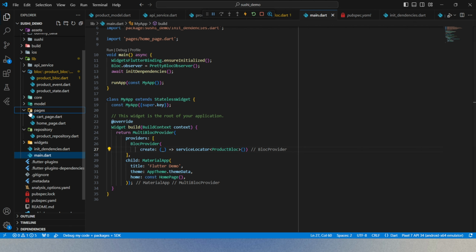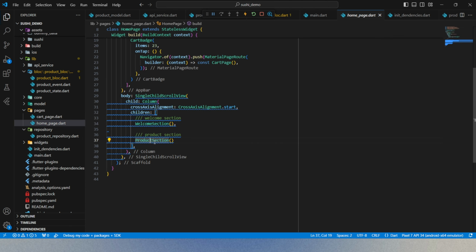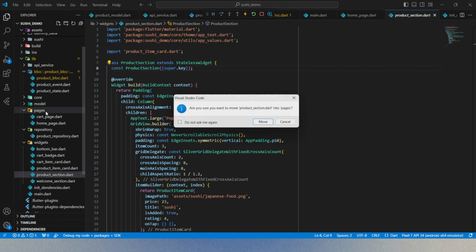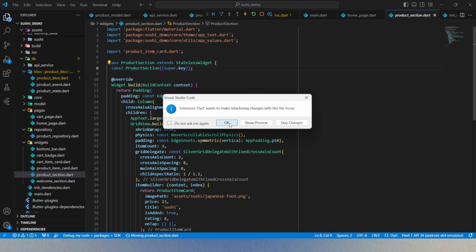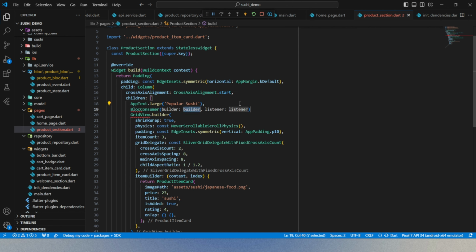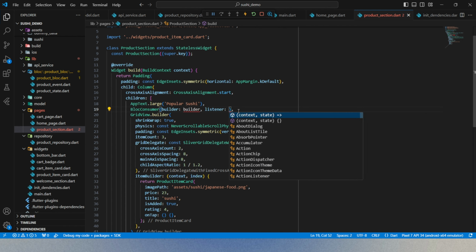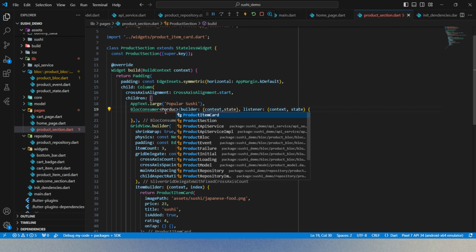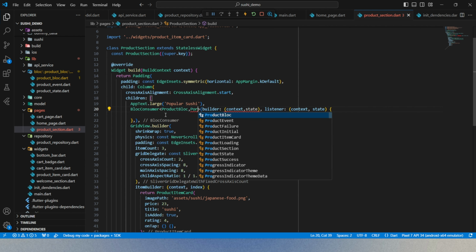Next step, we're gonna go to our homepage, and in the product section, it is a widget. So we need to change it to our page because it will contain the block state. So in our product section, we need to create the block consumer widget, and in the listener. So the block consumer, which provides our product block and our product states.